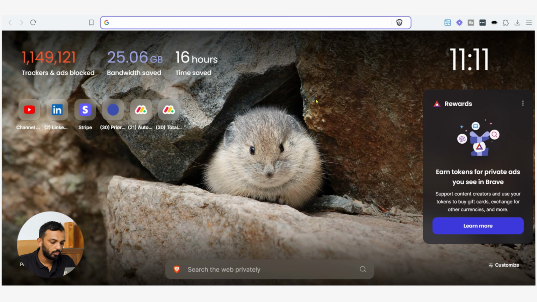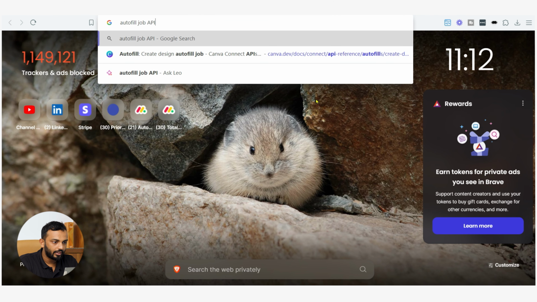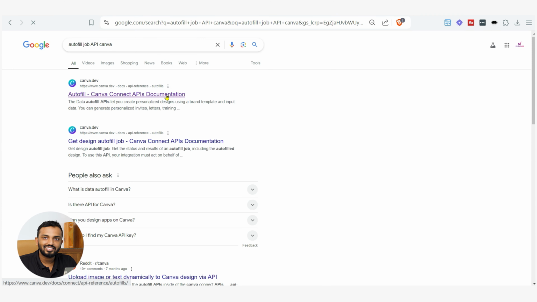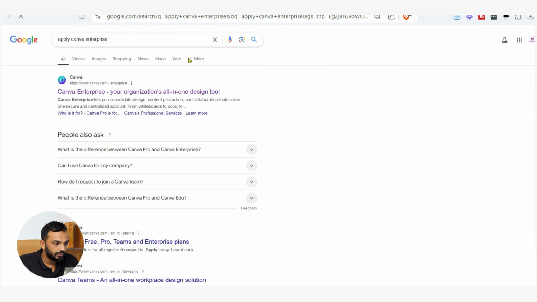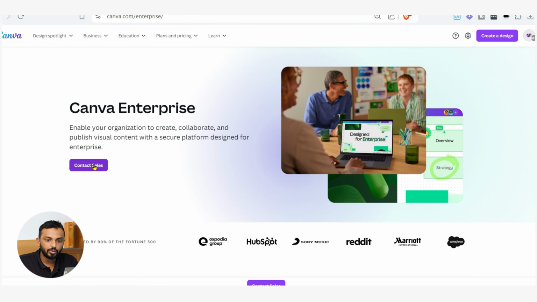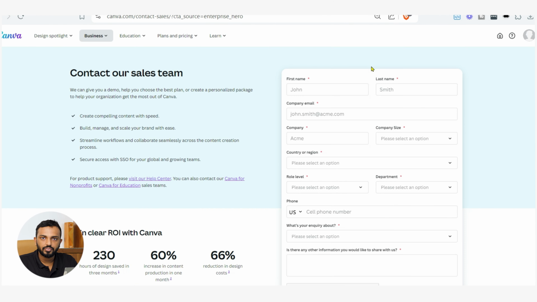Let's search in Google. Okay, I see the API. Oh, to use the autofill APIs, we need Canva Enterprise. Oh, bad. That's terrible. Let's apply for Canva Enterprise quickly. Okay, they are asking to contact sales. Let's fill the form.